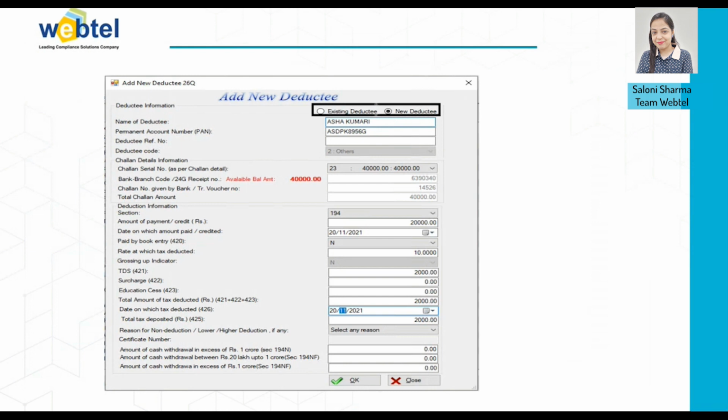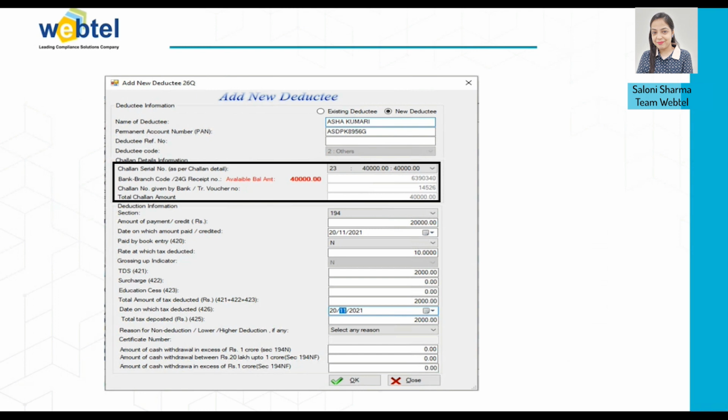Here he needs to select whether he wants to add any existing deductee details or whether he wants to add any new entry. Asha Kumari is a new deductee over here, so he needs to select the option as a new deductee. Then he needs to enter the name and PAN number of the deductee, and also he needs to select the challan against which he wants to tag the details. One point to be noted over here is that only the challan which has an available balance can be selected while adding the entries over here.